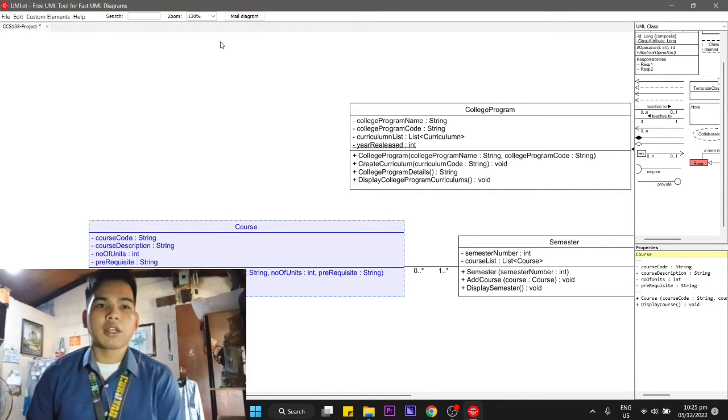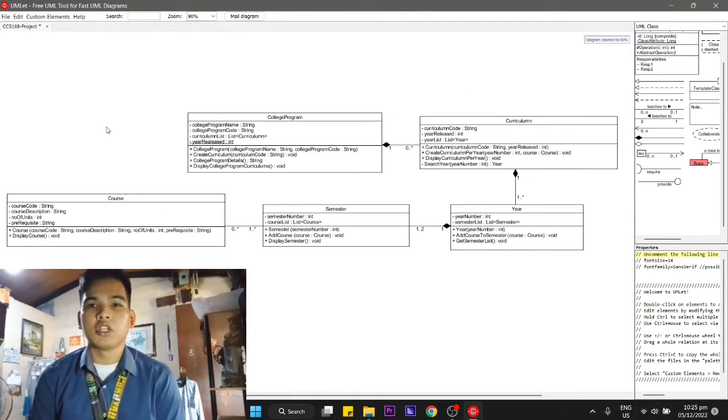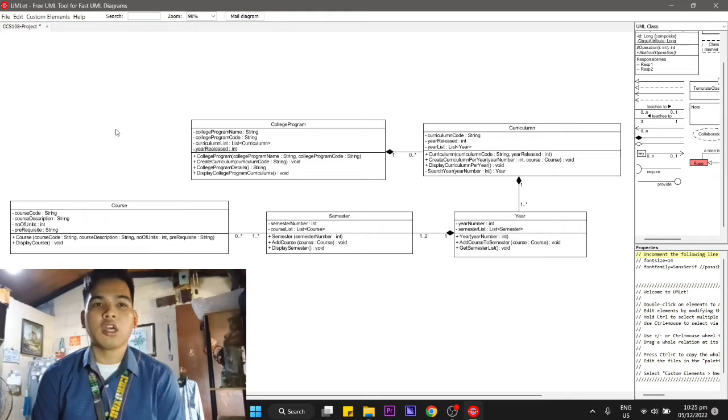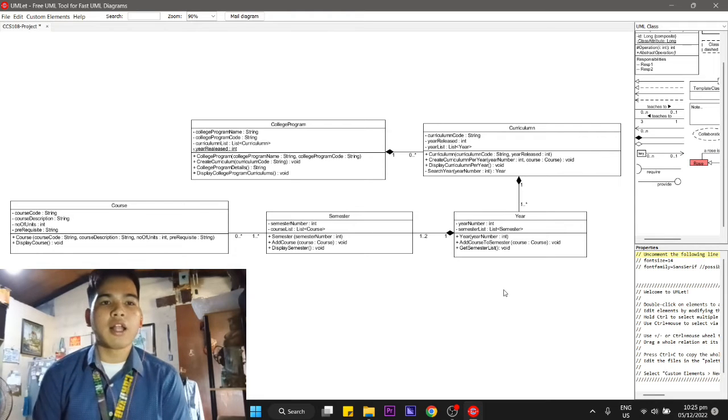The relationship of the classes is the weak relationship of association, or the composition, which implements a whole-part relationship wherein the class course is associated with class semester, and class semester is a part of class year, and class year is a part of the curriculum, and the curriculum is part of the college program.